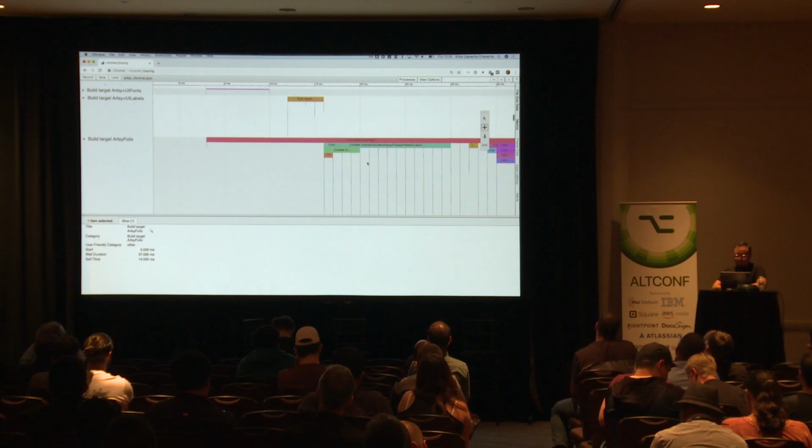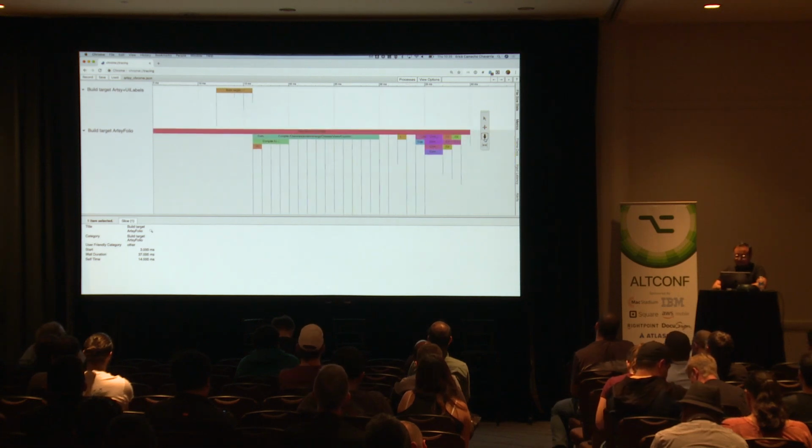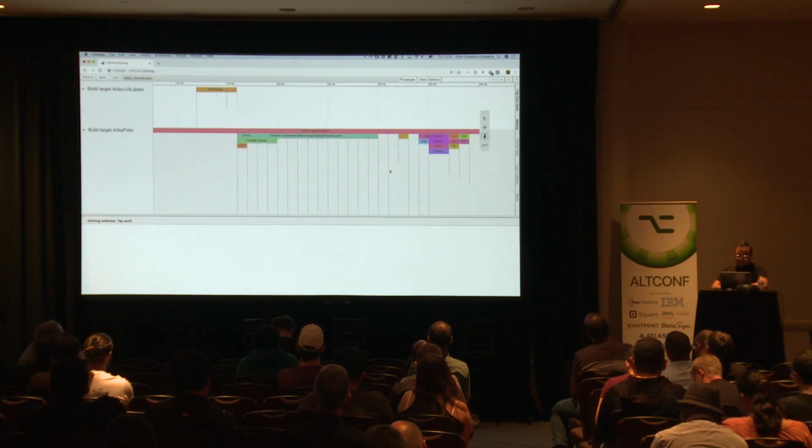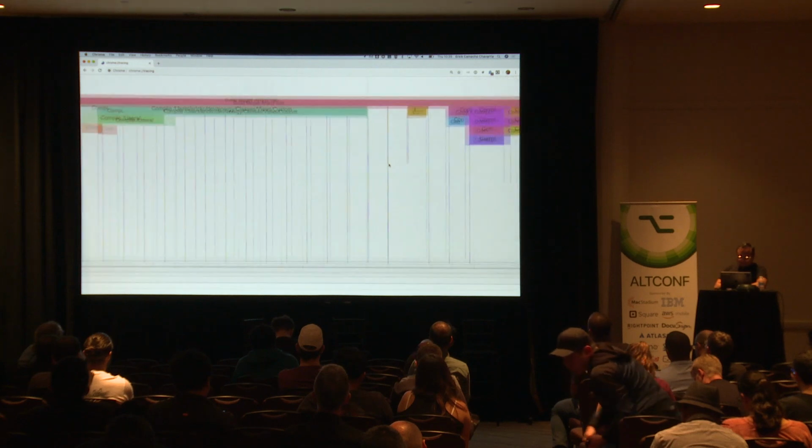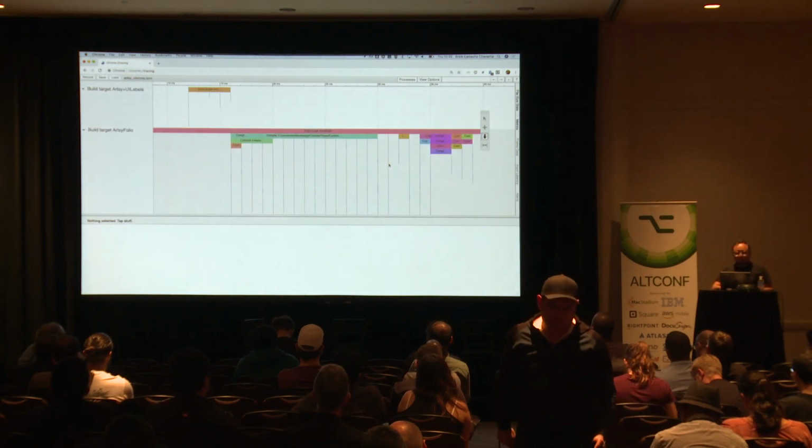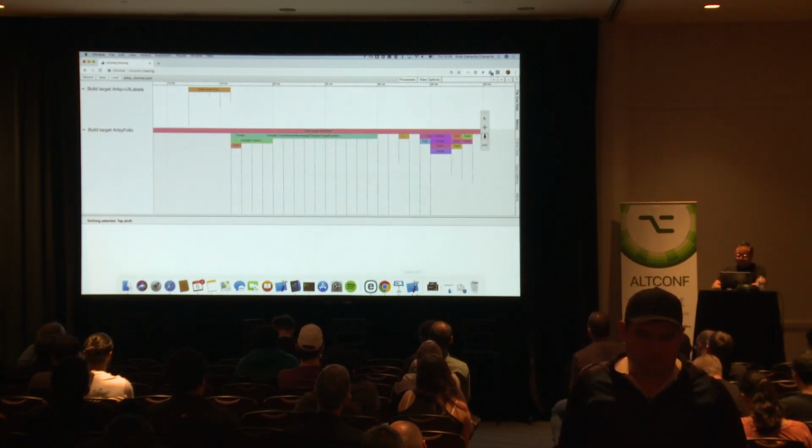You have this tool to move with. You can pan. I always forget how to do it. Oh yeah, like this. To see more information about what's happening in your build.